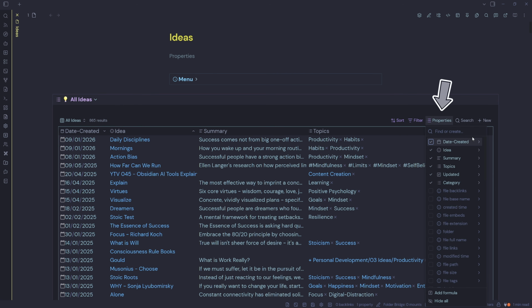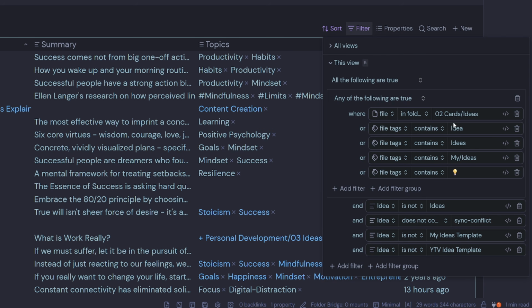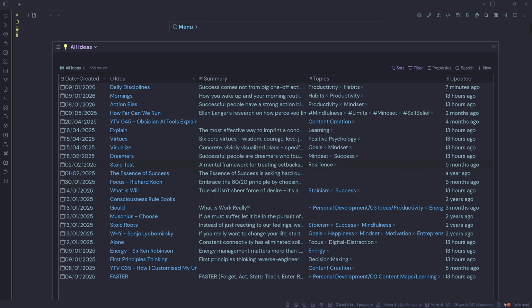If we left click properties, you can see I've got date created, idea, summary, topics, updated, and category selected. And I'm filtering everything from my cards, ideas folder, or if it contains the tag idea, ideas, my ideas, or the light bulb. I've also got rules down below to hide what I don't want to see. So that gives me a quick snapshot of all my idea notes.